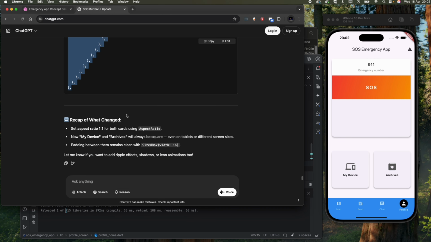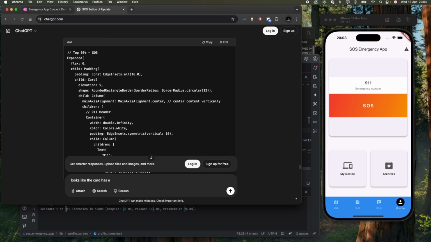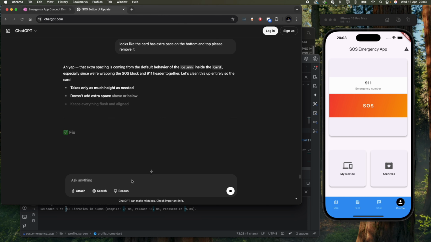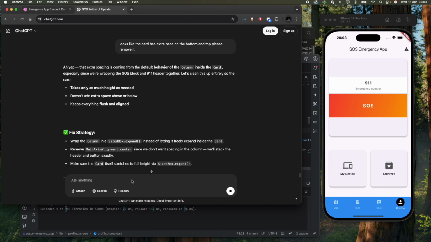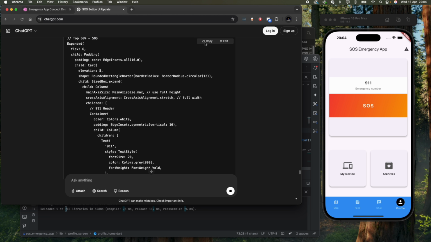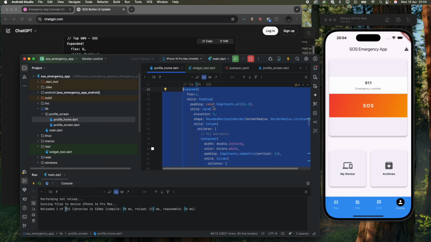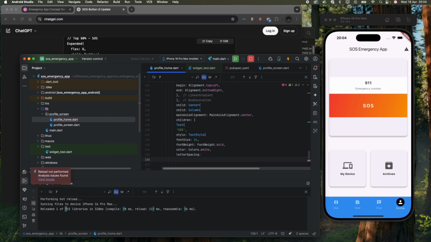Okay, so let's do this. Like the card has extra space on the bottom and top, please remove it. Okay, so it says it's gonna do it. Let's do the same copy that we just did. Paste that in there. Let's save.